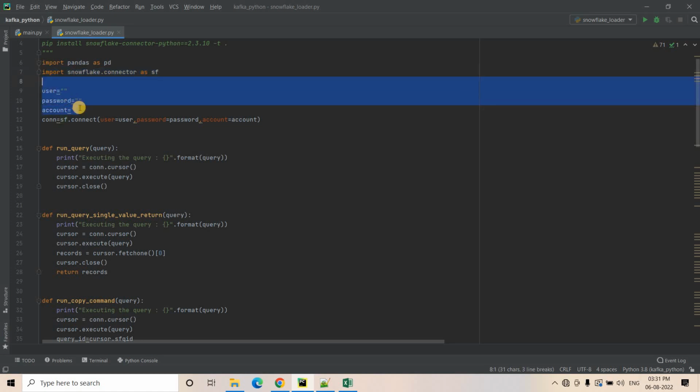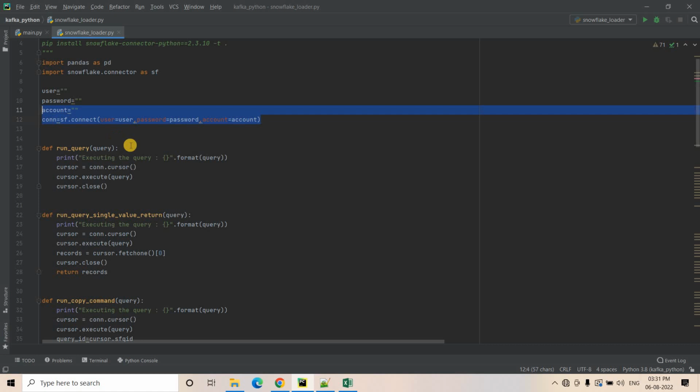Then here I am providing the user ID, password and account. So here I am using a user ID and password based connection. If you want, you can use key pair based authentication also. In the description I'll be providing the link so that you can explore. Okay, and then here I am creating the connection, right?